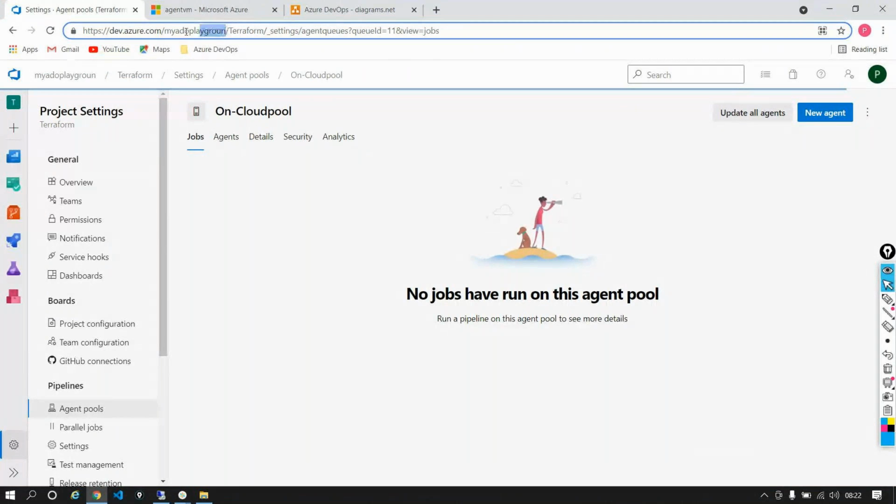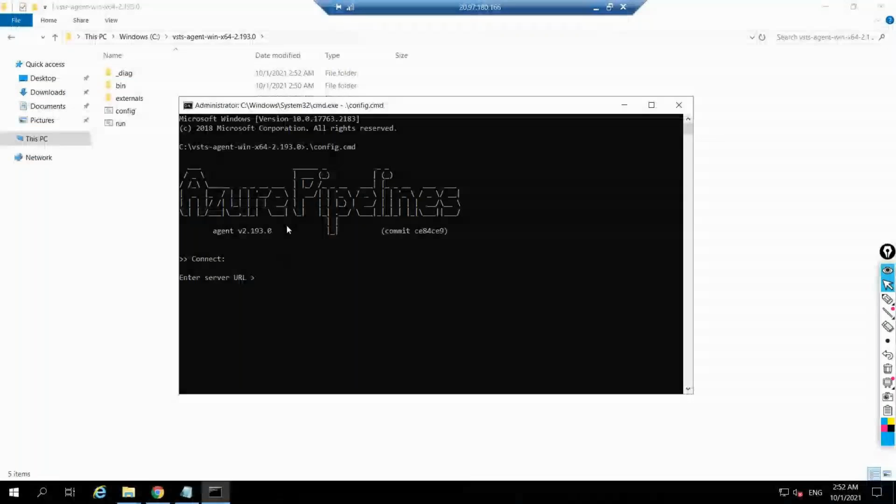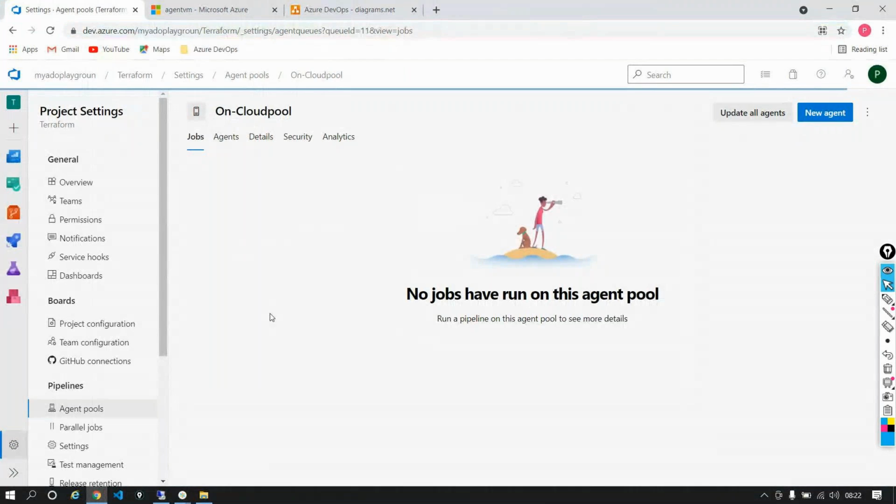So I'll just copy until my playground, that's the organization name. I'll copy this and I'll paste it out here. And I'll say enter. Now it's telling, okay, fine, I understand you want to install this agent on this particular organization and make it as a self-hosted agent. Now the question is, how do you authenticate?